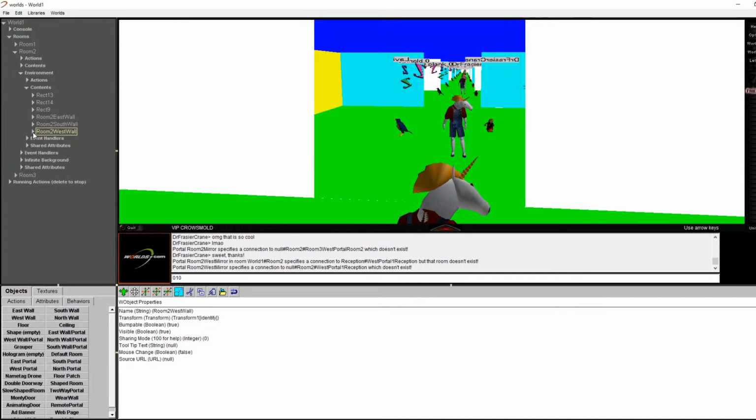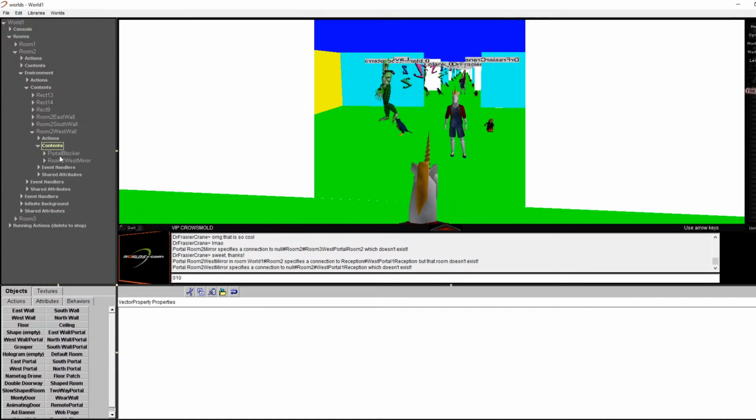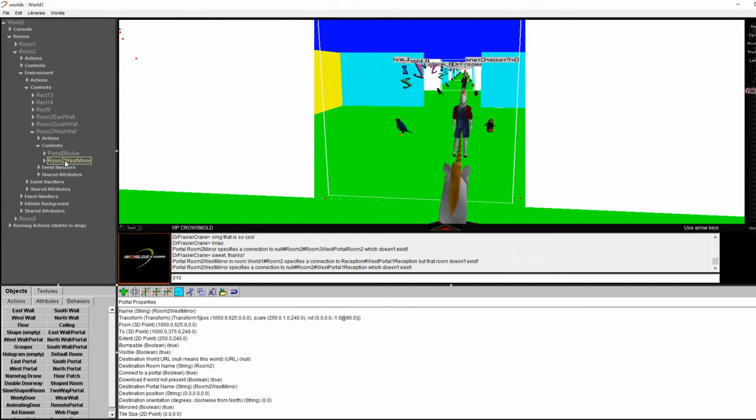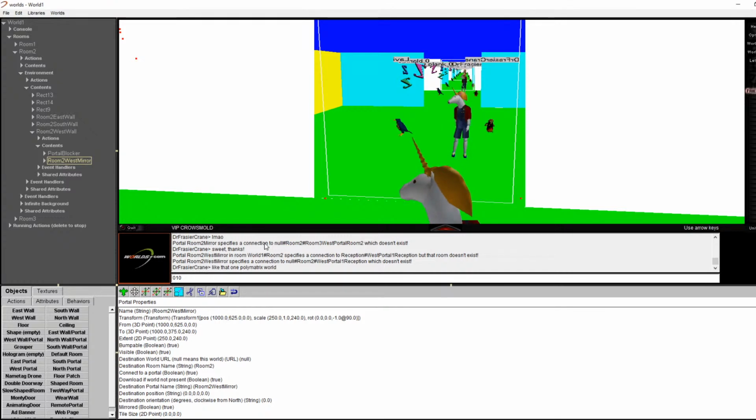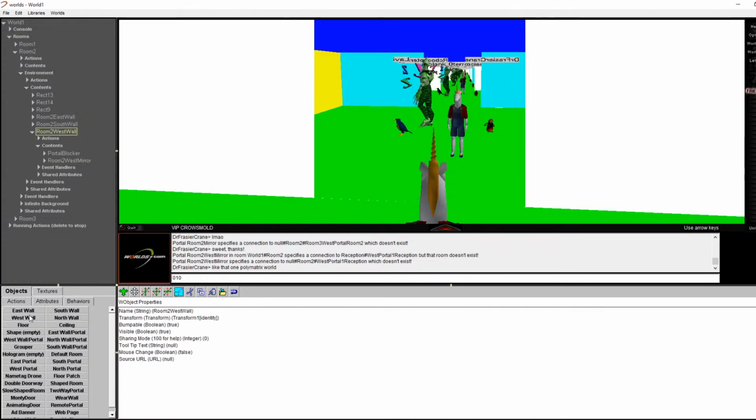So what you're going to want to do, look at this west wall. Look at where it is. So we got room 2 west mirror right here. Yeah, it's like that one Polymatrix world. Polymatrix does some really cool stuff to take advantage of these things. So we're gonna look at the dimensions here from 2. So it's from 625 to 375. So we can determine that this edge is most likely 375 and that this edge is likely 625. So I want to just drag a west wall into here.